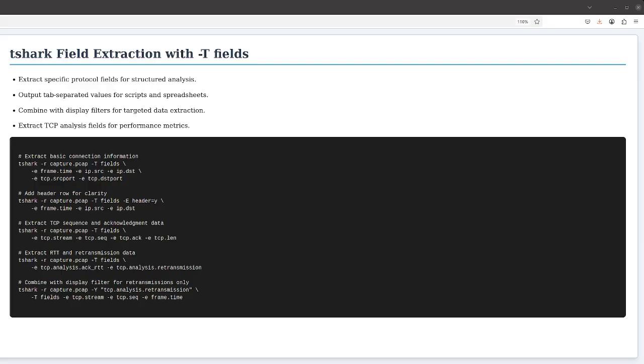The second command adds the -E header=y option. This tells tshark to include a header row showing the field names, which makes the output self-documenting and easier to import into spreadsheet applications or data analysis tools. The third command demonstrates how to extract TCP-specific analysis fields. Here we are extracting tcp.stream, which identifies the conversation, tcp.seq for sequence numbers, tcp.ack for acknowledgement numbers, and tcp.len for the payload length. This gives us the core data needed to analyze TCP stream behavior.